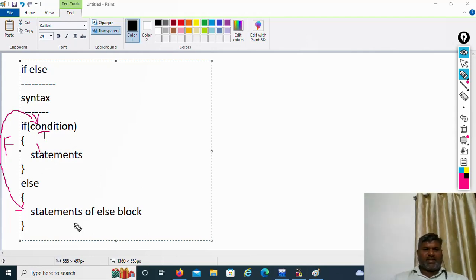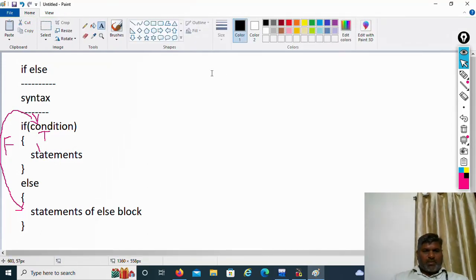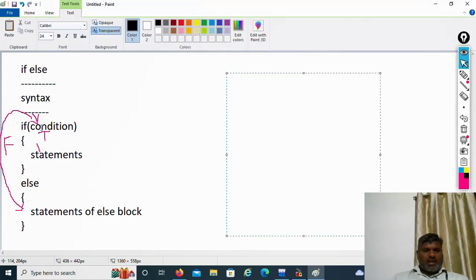That is if else. So I will repeat once again. So what is if else? It is also known as two-way selection. What happens in if else? If the condition is false, the statements of the else block will execute. Okay, now there are some rules we need to follow.